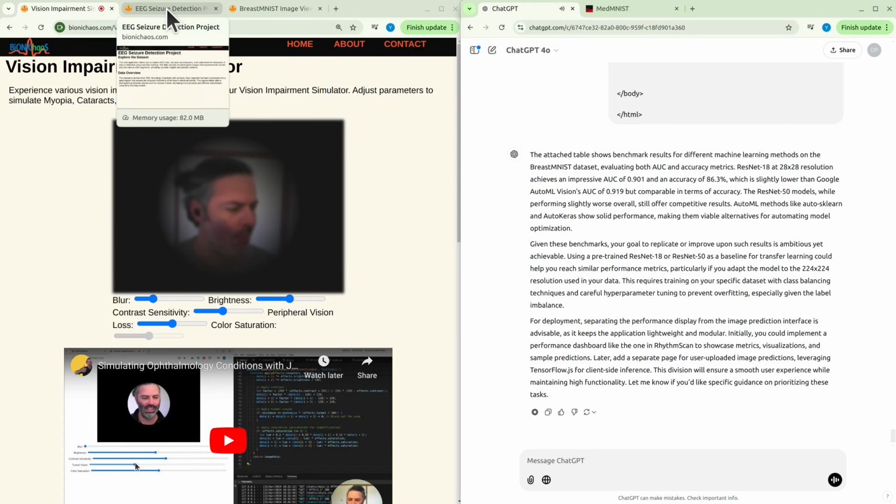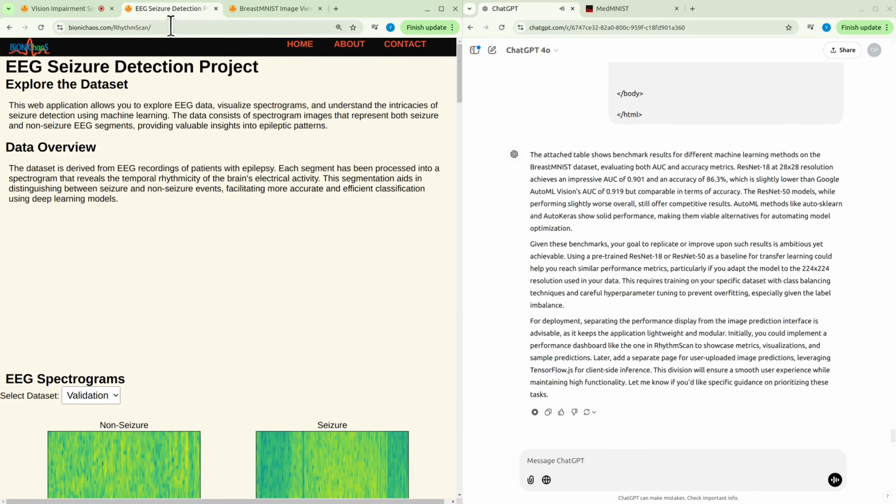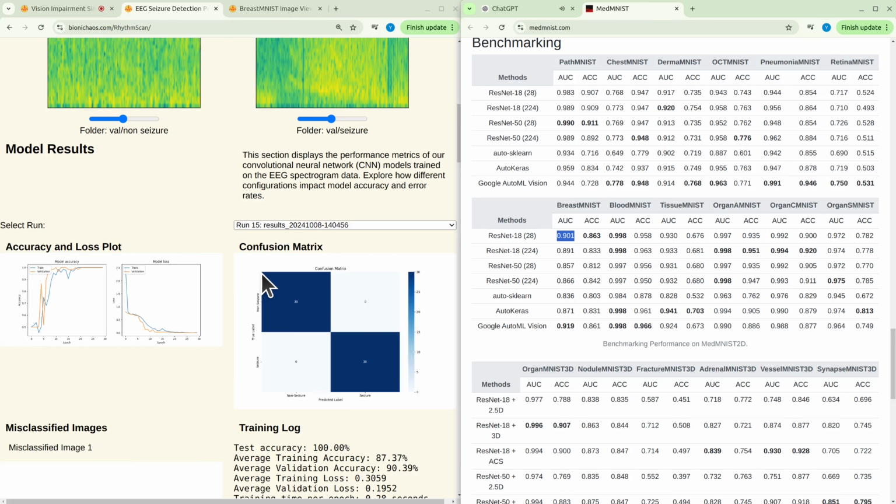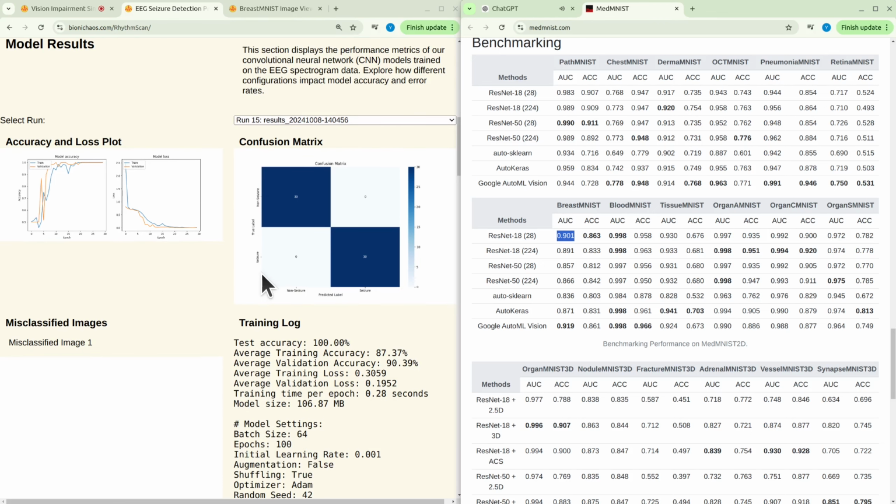The attached table shows benchmark results for different machine learning methods on the BreastMNIST dataset, evaluating both AUC and accuracy metrics. ResNet 18 at 28 by 28 resolution achieves an impressive AUC of 0.901 and an accuracy of 86.3%, which is slightly lower than Google AutoML Vision's AUC of 0.919, but comparable in terms of accuracy. The ResNet 50 models, while performing slightly worse overall, still offer competitive results.